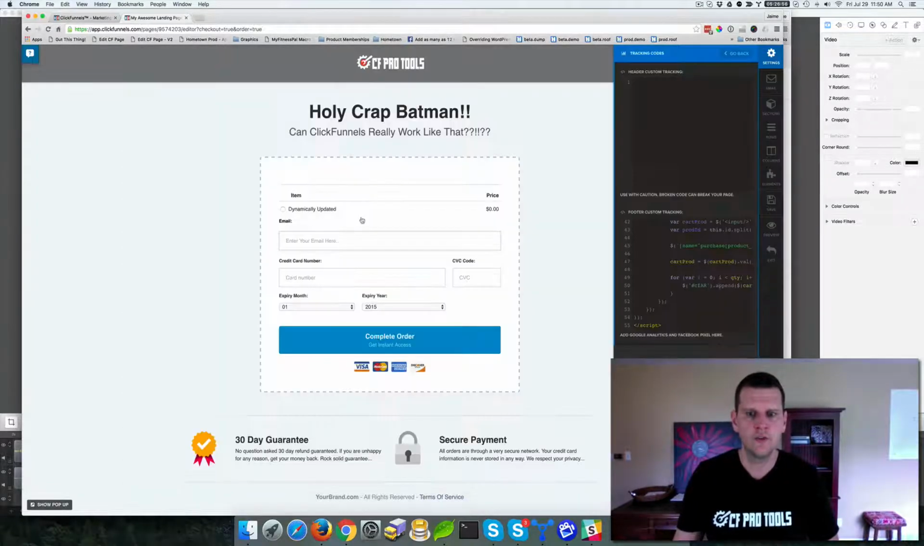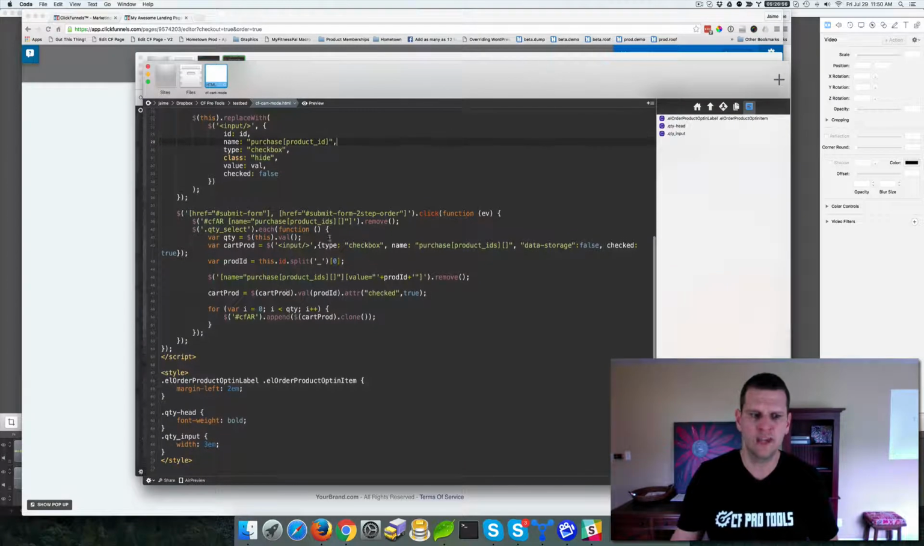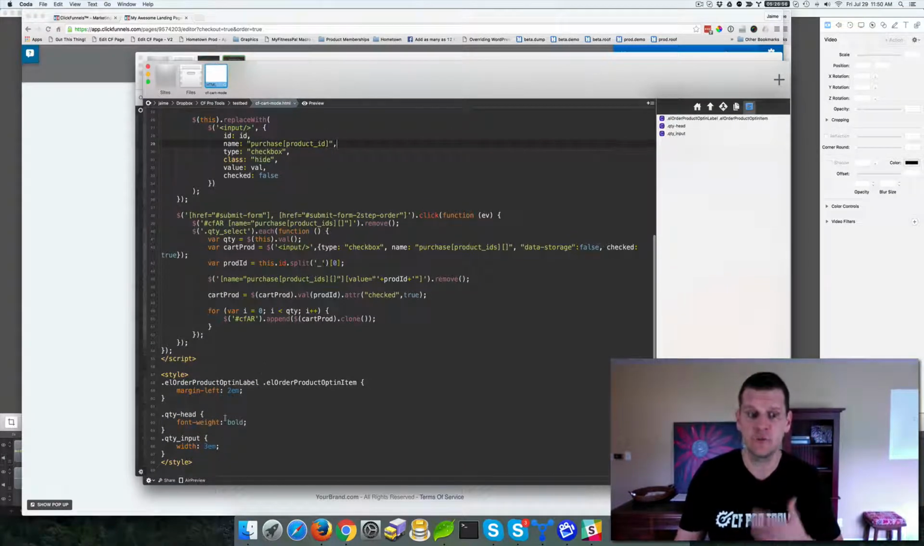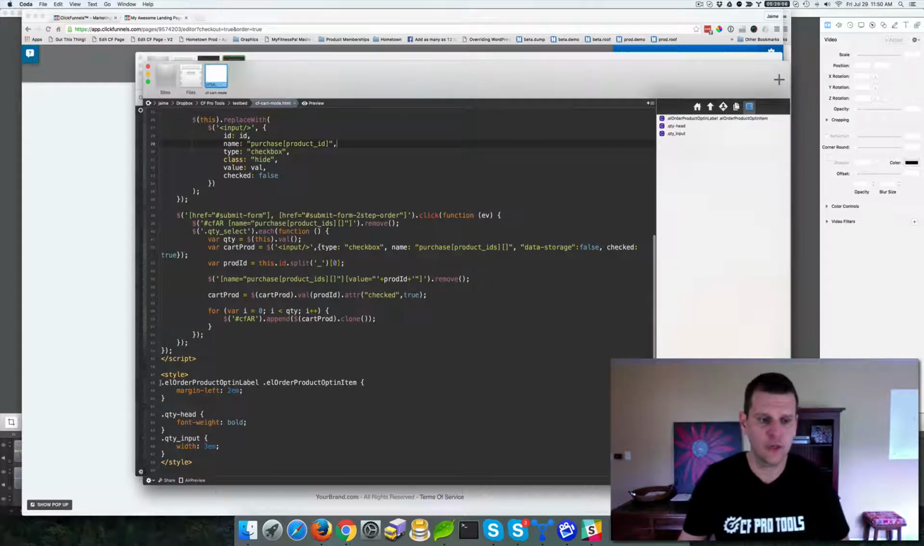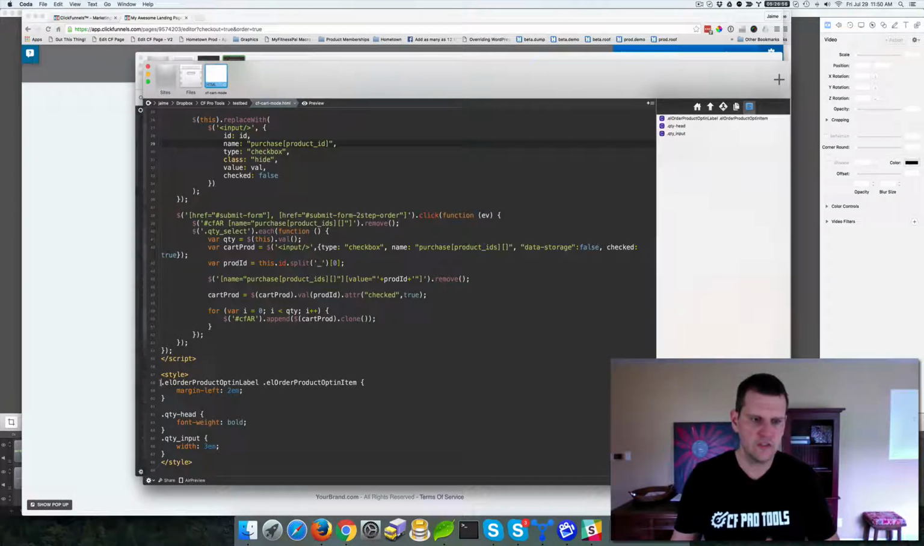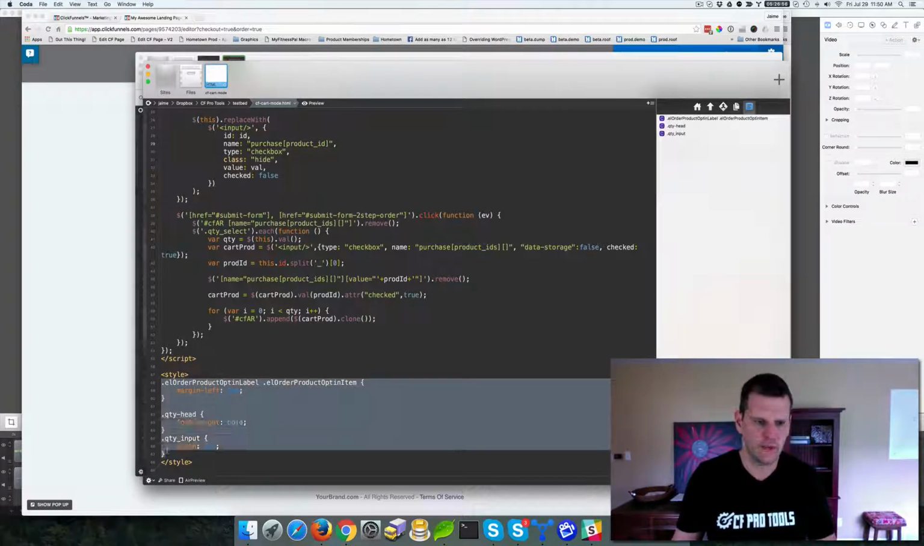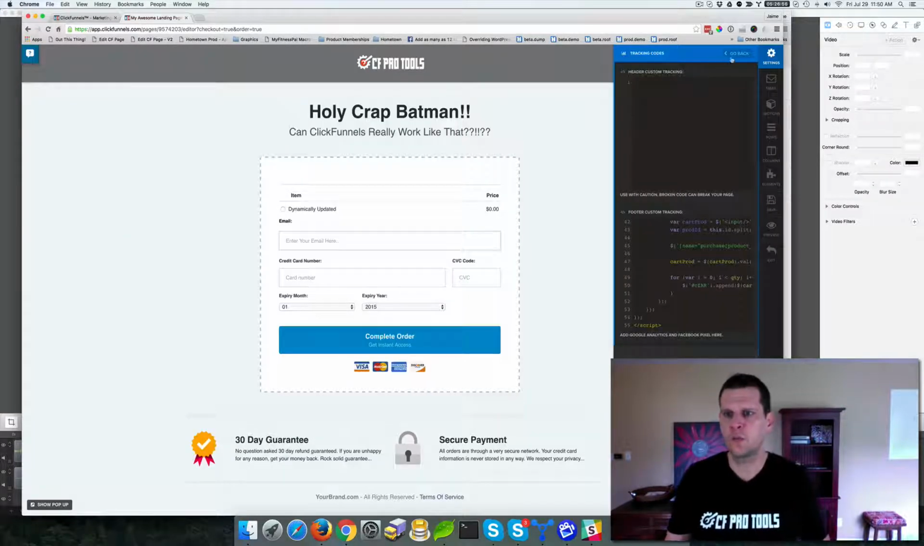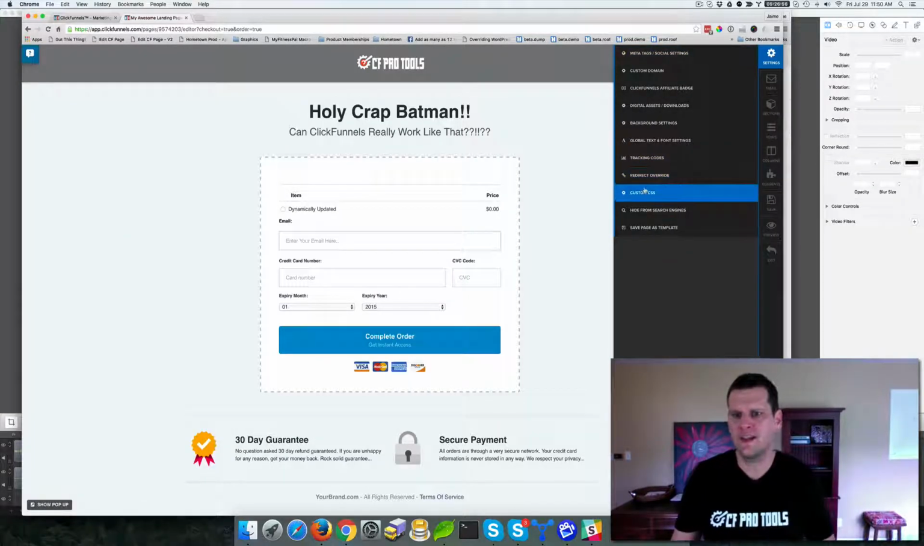So we're going to go ahead and jump in. The next thing we'll want to do is actually grab the styles, and this is what's going to give us some style to the actual quantity selector. For this, we're just going to grab what's between the style tags. I'm going to copy that, and we're going to go back into our editor, go click the back here, and we're going to go to Custom.